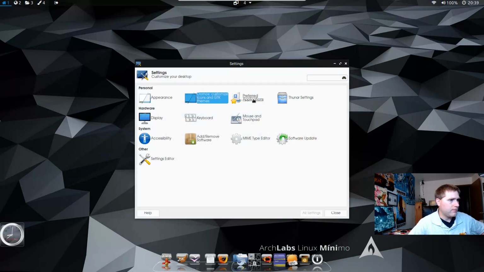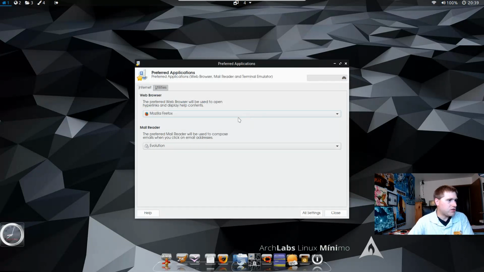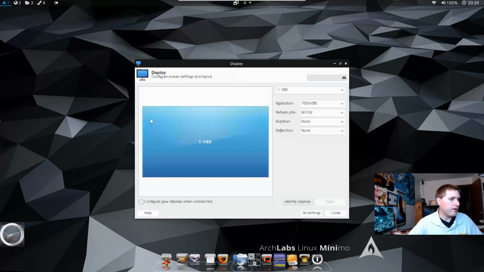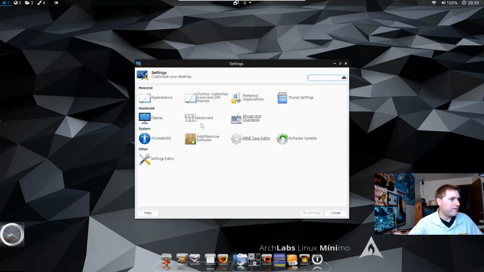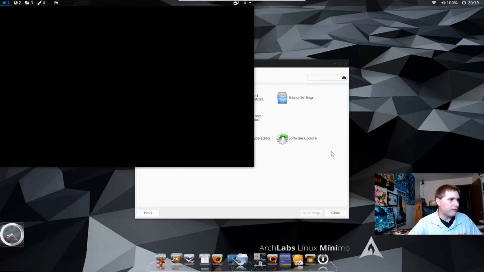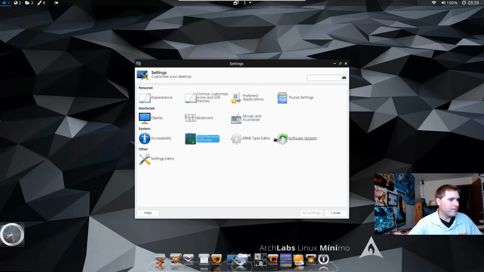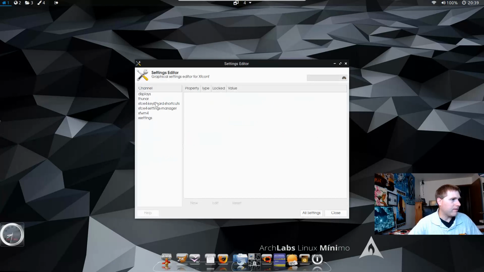Okay. Here's your preferred applications. There we go. Maybe it's the all settings button. I missed it the first time around, so it does exist. It's just I'm always looking for it up here because most of the places I've used have done that. So here's where I can adjust my display settings, mouse touchpad. Here's some add remove software. Gives us back our GUI software installer, software updater, and settings editor.